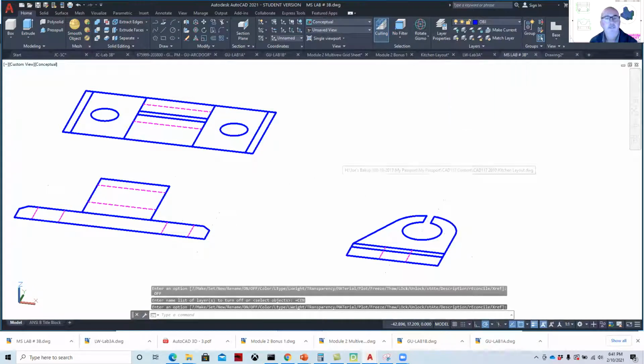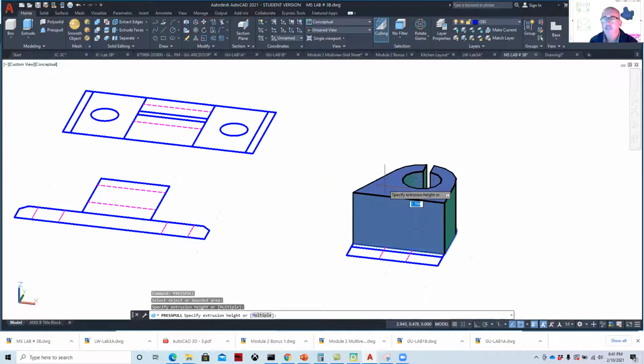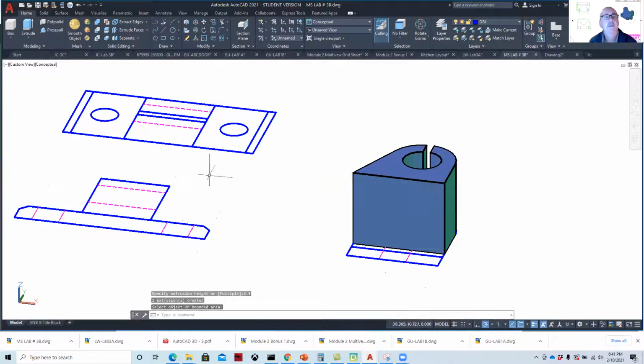I would say press pull. Sometimes it fails. Hover, acquire the geometry. Was it 2.5? Probably. If I'm not right, let's see here.